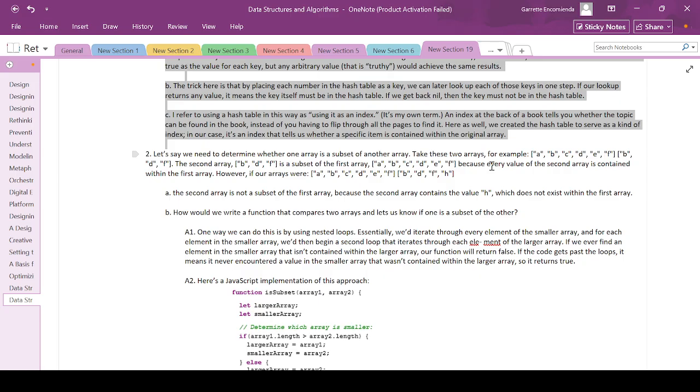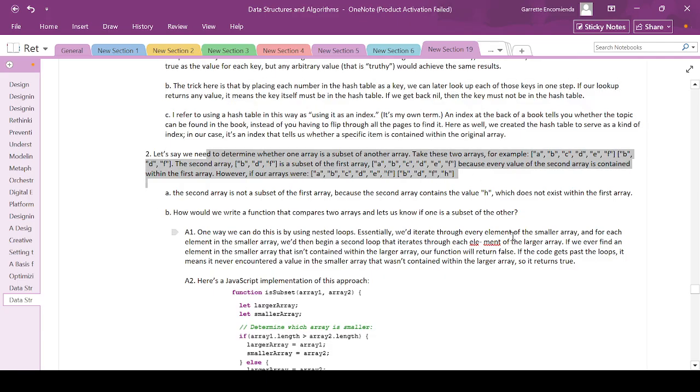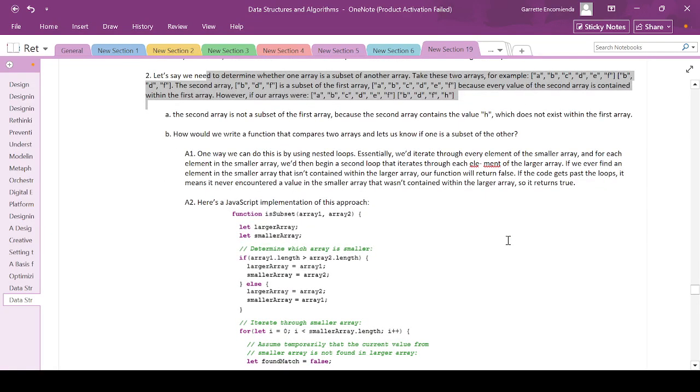Let's say we need to determine whether one array is a subset of another array. Take these two arrays, for example: A, B, C, D, E, F, and B, D, F. The second array, B, D, F, is a subset of the first array because every value of the second array is contained within the first array. However, if our arrays were A, B, C, D, E, F, and B, D, F, H, the second array is not a subset of the first array because the second array contains the value H, which does not exist within the first array.